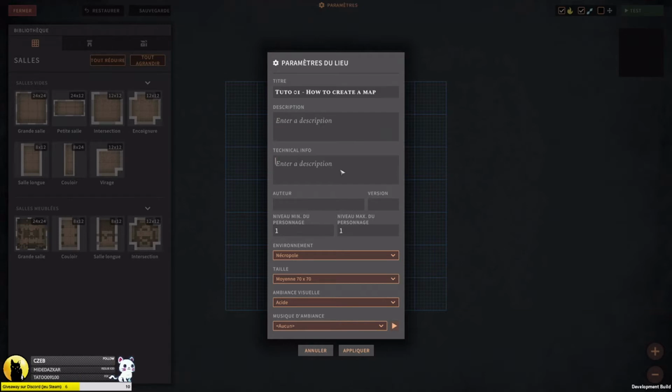The technical info for now is not available to the player, but you can use it for yourself in order to remember what you did the last time you updated the map and stuff like that. So it may be very useful as well. The author, of course, is you. The version you are up to note what you want, but of course I suggest 1.0.